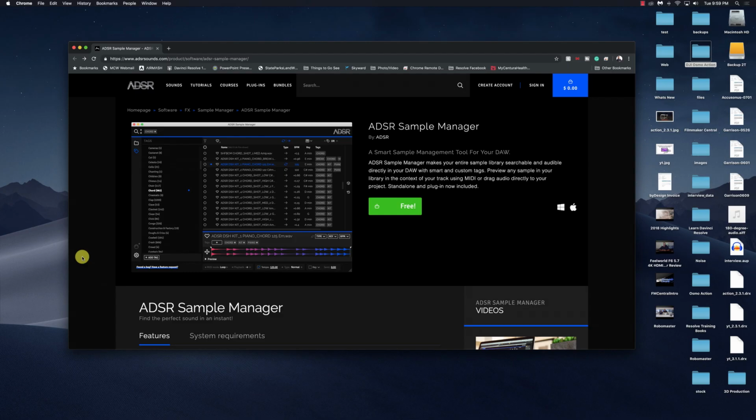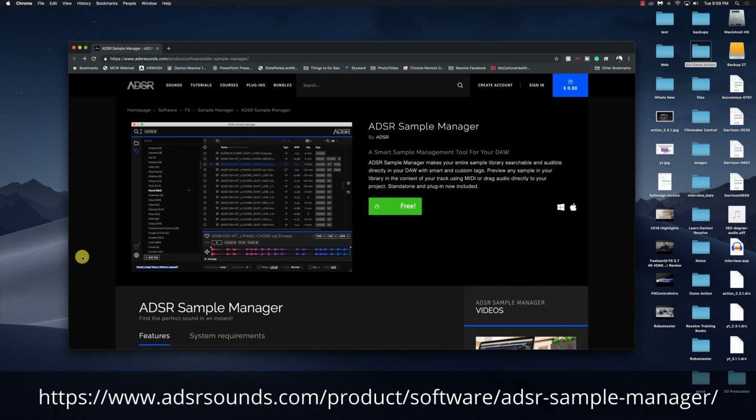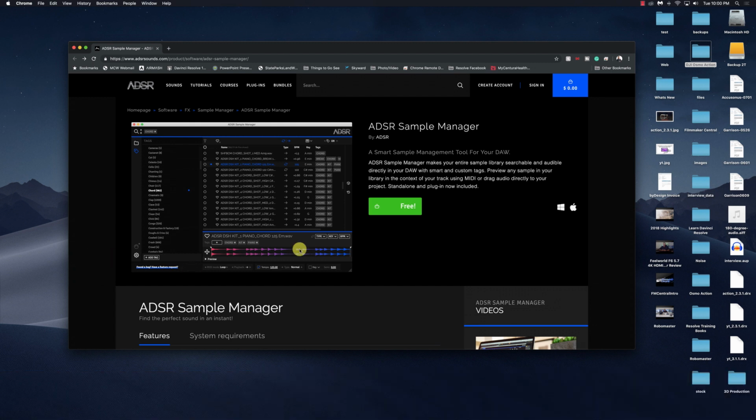So what you want to do is go to adsr-sounds.com/product/software/adsr-sample-manager. Check the link, check the screen. I've got it all on there for you. Make it easy. Just click on the link. It's free. Put it in your cart, download it. You'll get the zip file.